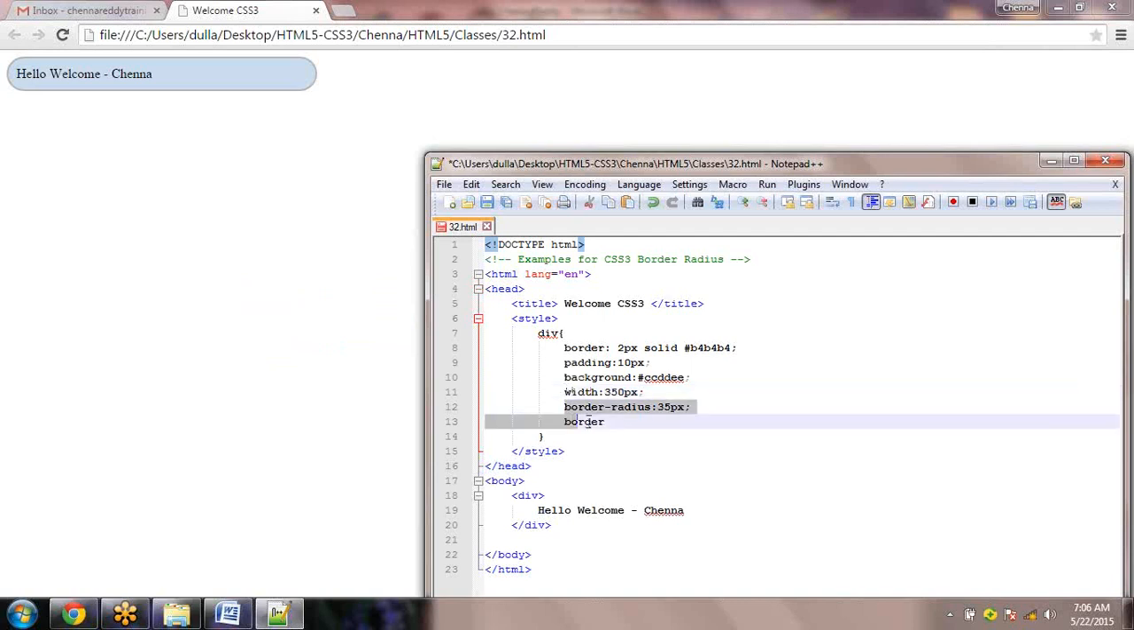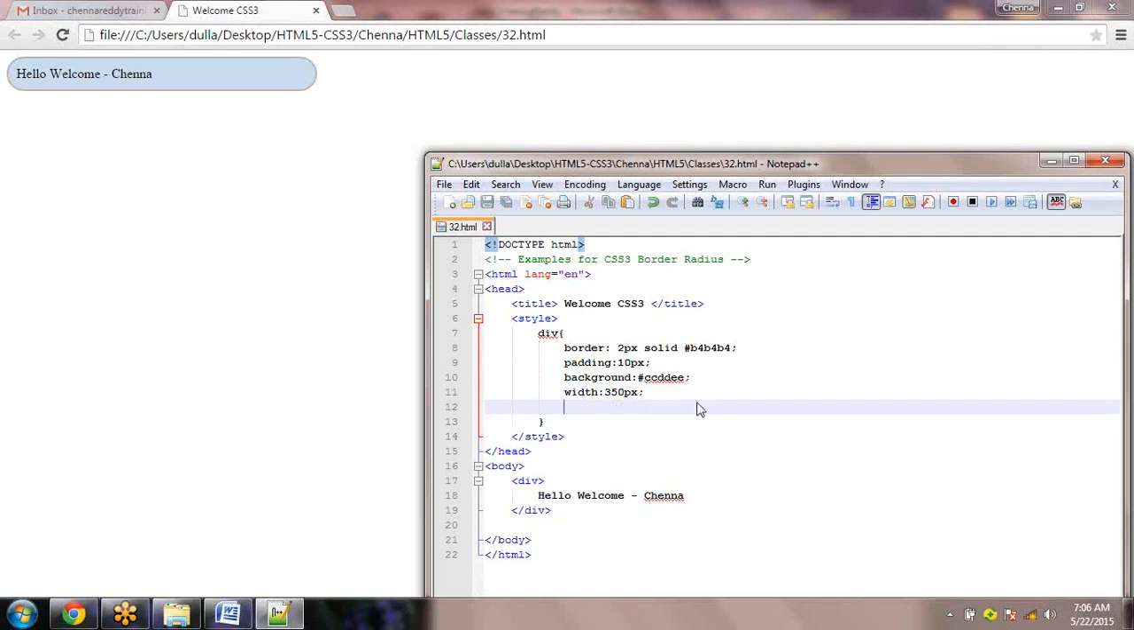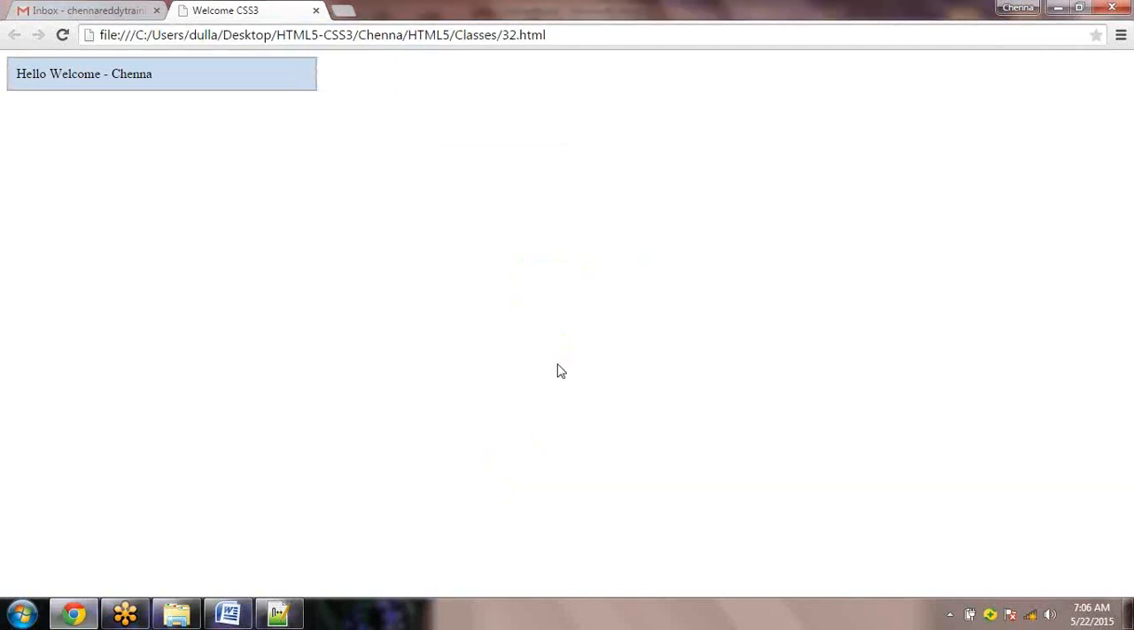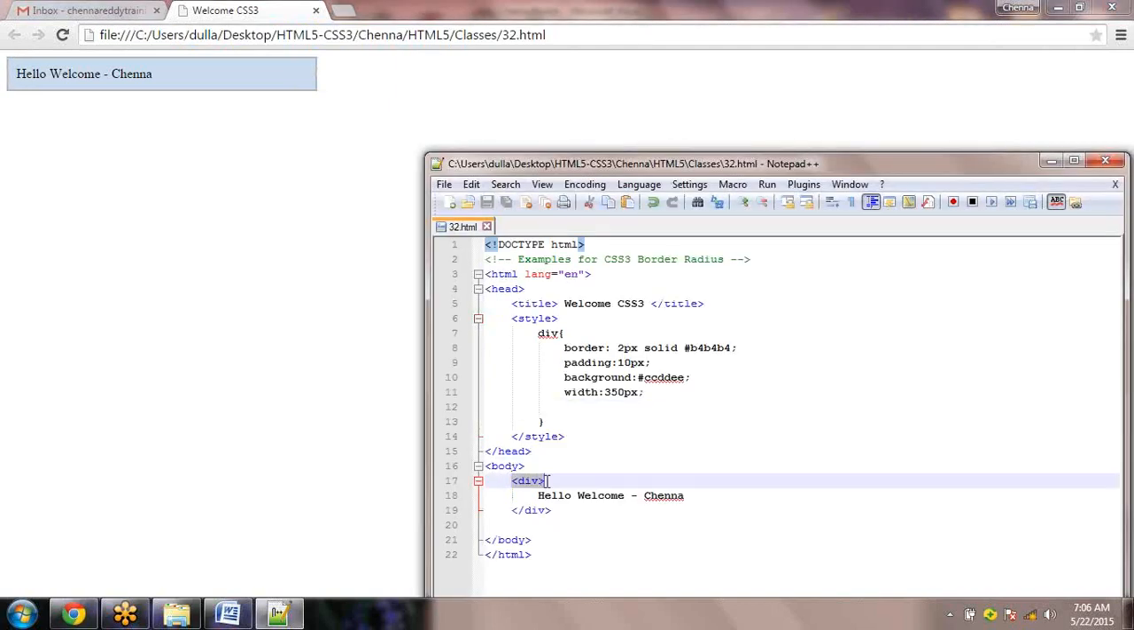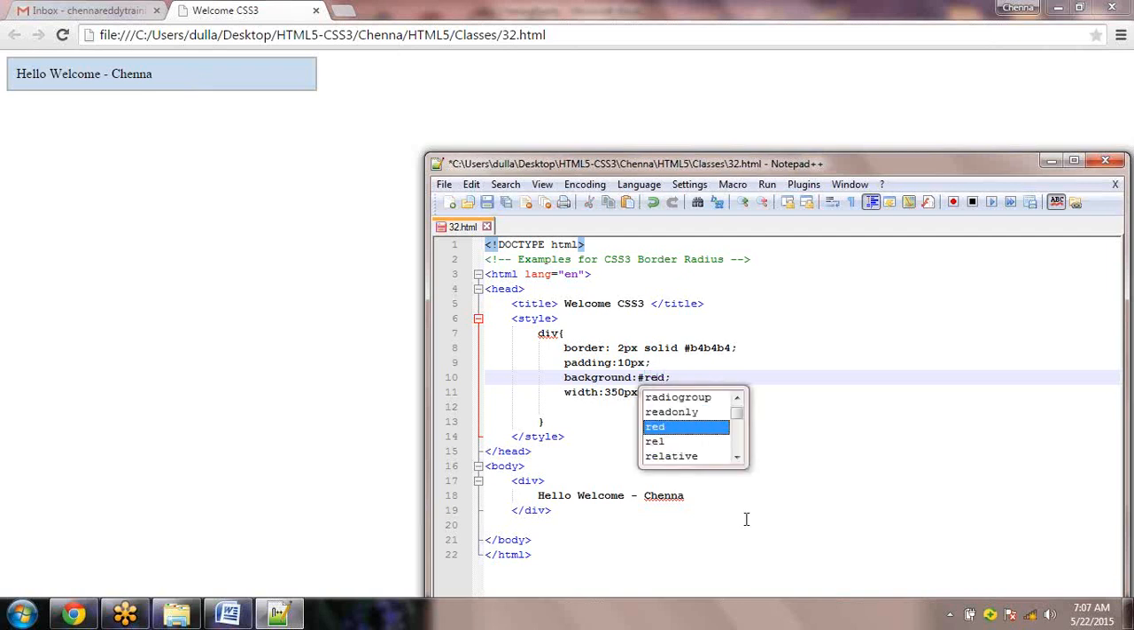Background color, width. Let me remove this one. Now I am removing this border radius. Look at this, I am just running this program. So what is there right now? I have a div. That div is having a border of 2 pixels. We already saw solid. Then I have given border color. Then padding 10 pixels. We already saw top, right, all these things. Then background color. So let's say if I put red color, then it is going to give red.